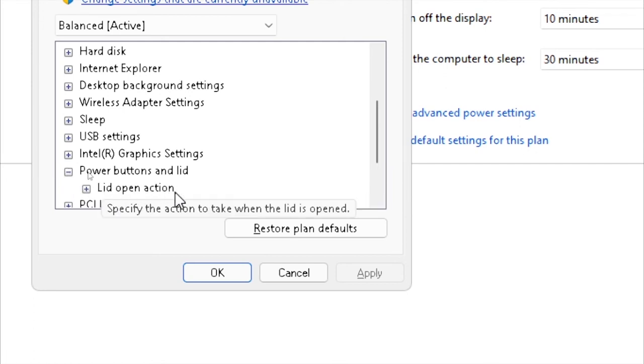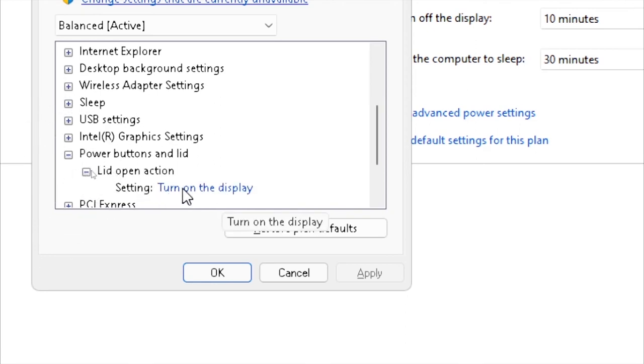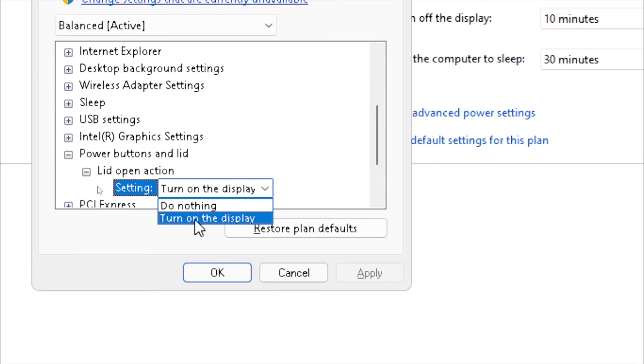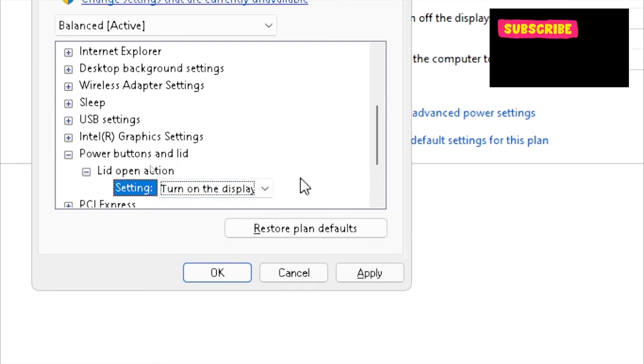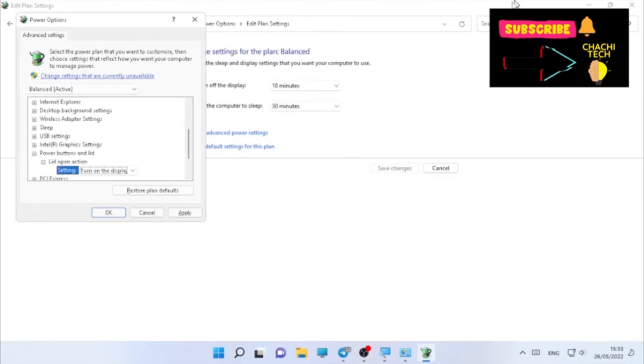And here lid open action is back on your laptop or your computer. Then click the plus sign again. So now you can click the drop down arrow and you can choose turn on the display or do nothing, based on your wish. So this is how you get back the lid open action on your computer.